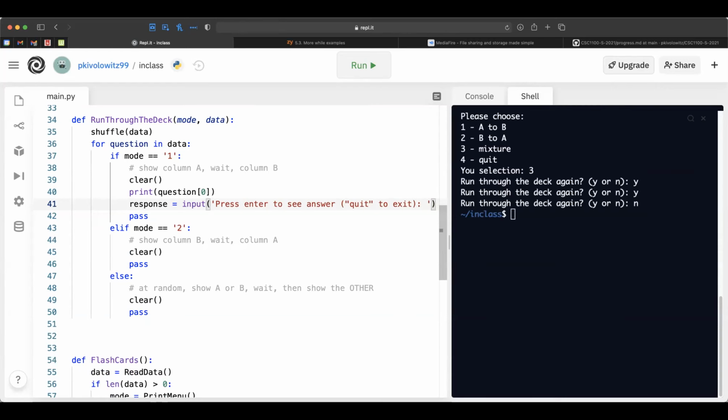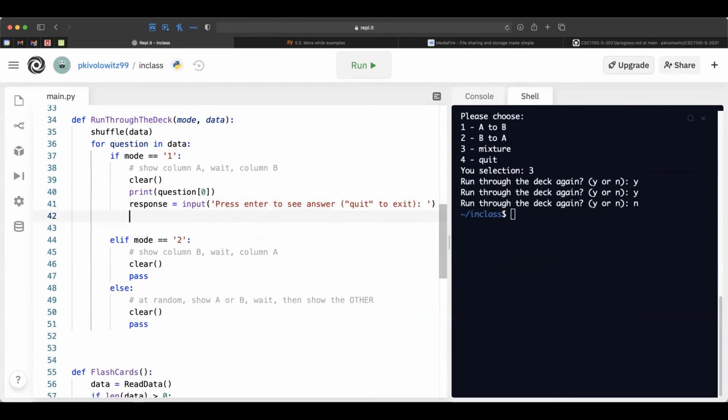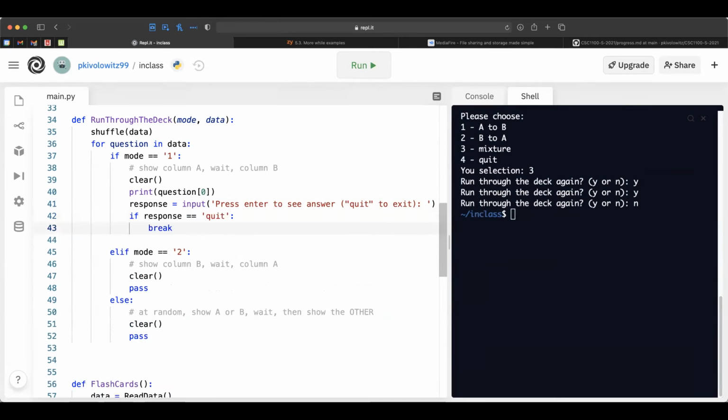And we can get rid of this pass now, obviously. So if we wait for the user to hit enter, if the response is equal to quit, then break. And that'll break the loop on line 36. So if the response is anything other than quit, we'll print the second column.